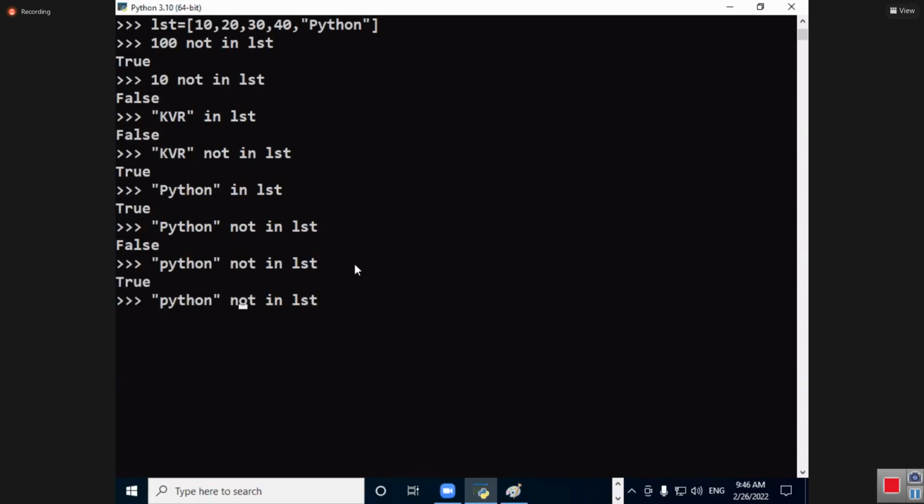Now Python in LST. Like that we need to use. Are you able to follow? Let us start again. S is equal to Python. What is S? Object of str. P in S. Capital P in S. True. Capital P in S. It is called true.